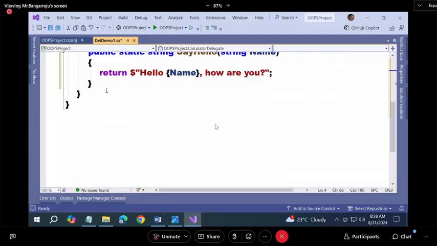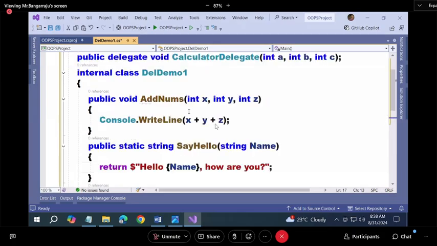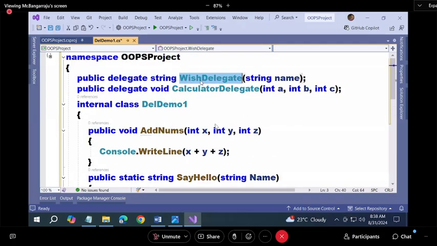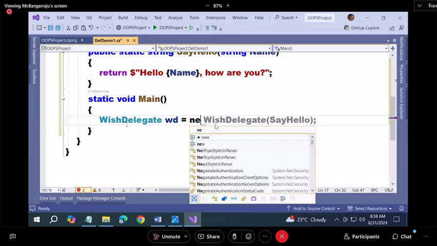What is the second step? Instantiate. And don't forget, instantiation is always done in the main method. Declaration should be global here. Consuming can be done from anywhere, but declaration always make it global. Okay. Now I want to consume this delegate. Which delegate? I want to start with the wish delegate. WD is equal to new.